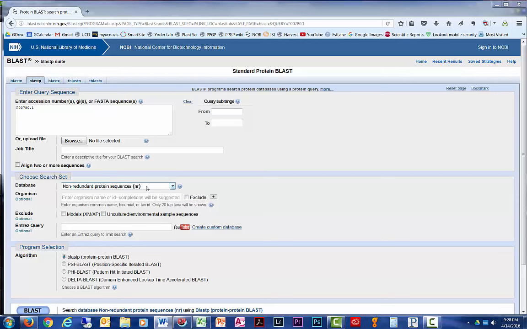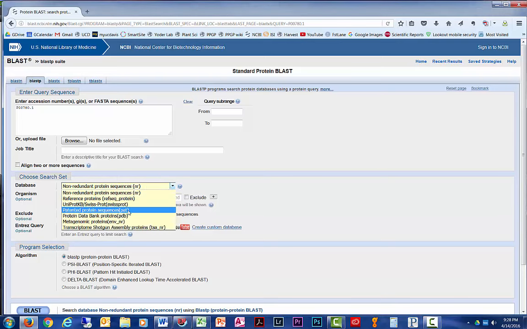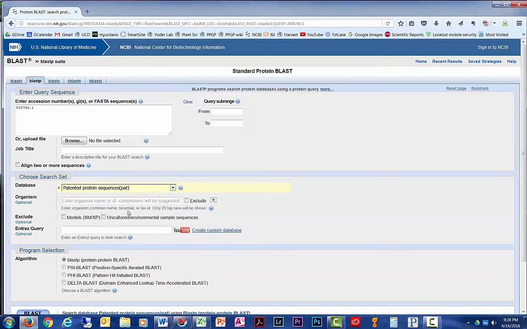The default on these programs is a non-redundant protein sequence, which means anytime anyone has sequenced a protein and submitted to GenBank or NCBI, that sequence is there. We're going to use a trick for this homework assignment, and we're going to look at patented protein sequences. So we're only going to look at sequences that have actually been patented.